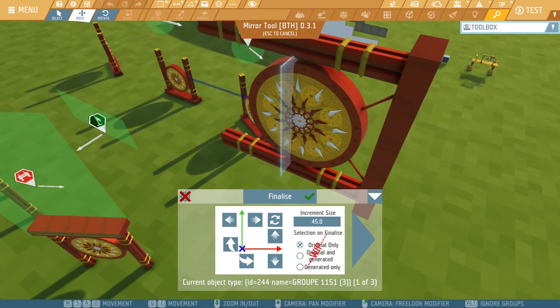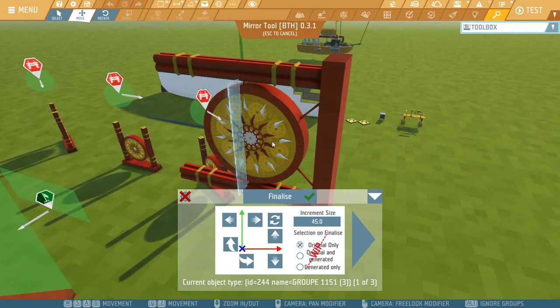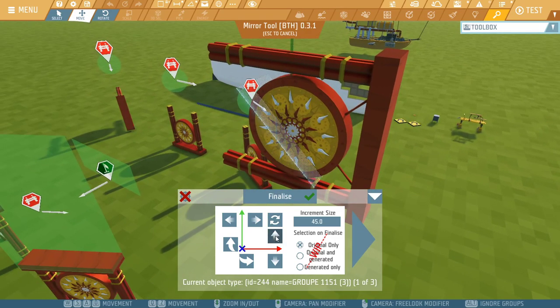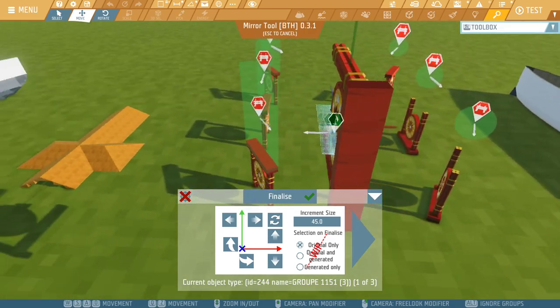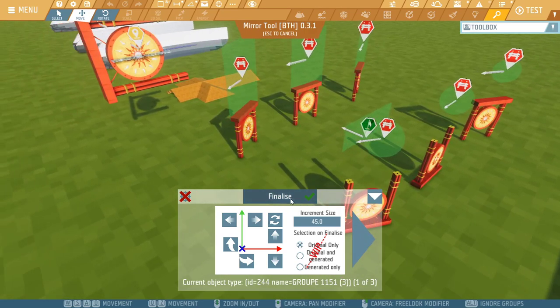This only works with groups that are symmetrical, and we need to find that symmetry plane here. I think if we rotate around the x-axis, we're getting some interesting results.